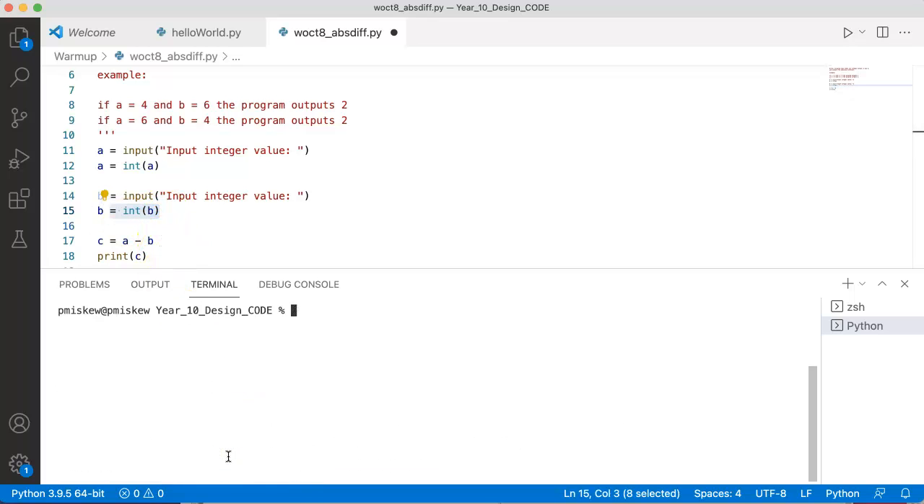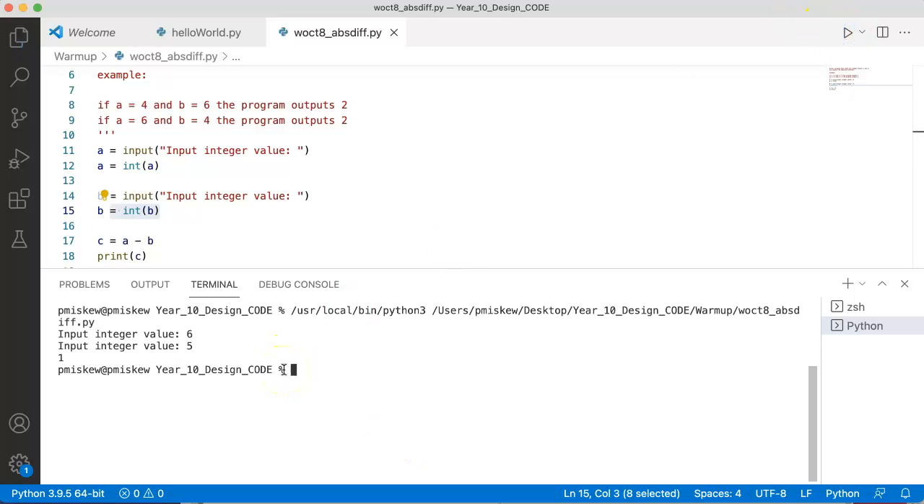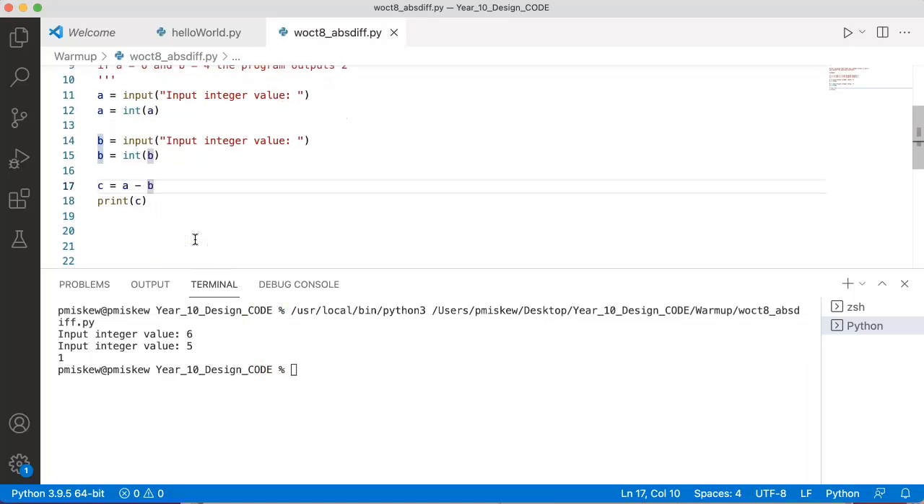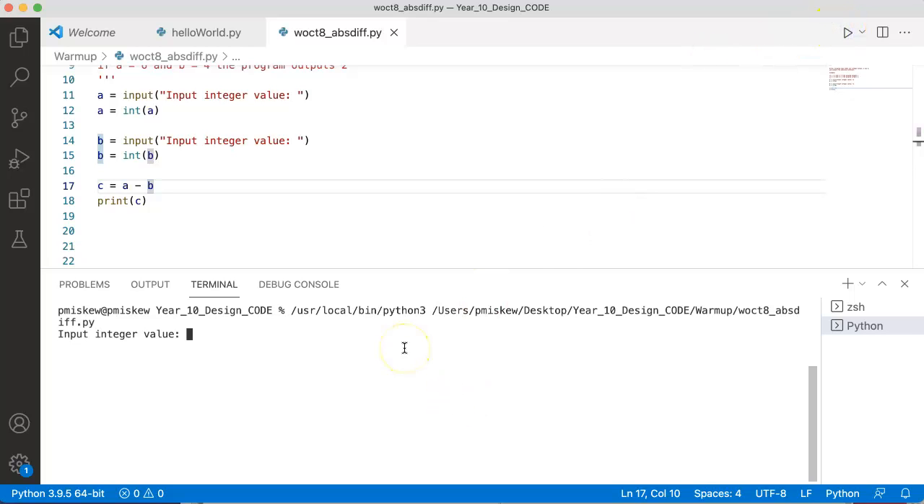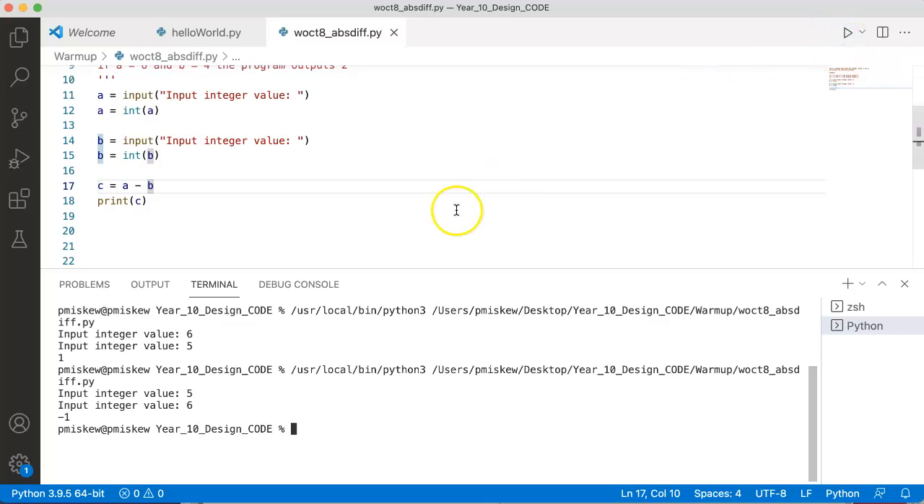So now if I come down here, let's clear our screen and run our program again. Notice if I say 6 and 5, the subtraction works. Now, the one problem I have is that if I put 6 and 5, it works because a is greater than b, and because of that, we get the absolute difference. But if I put 5 and 6, I get -1, but I don't want that.